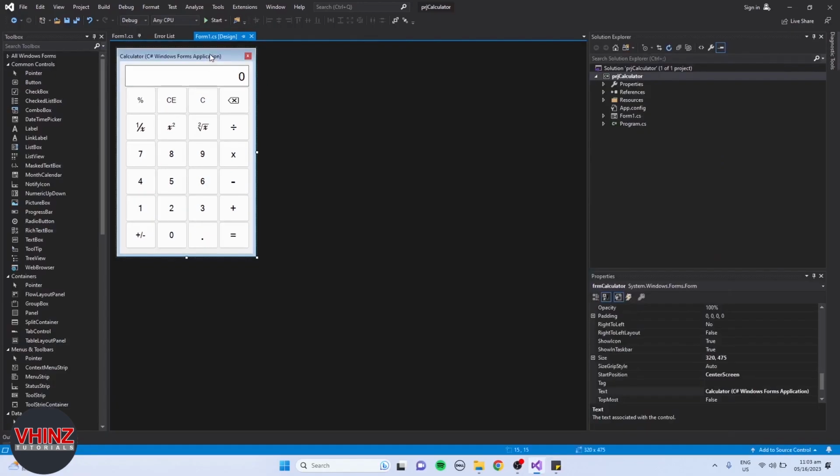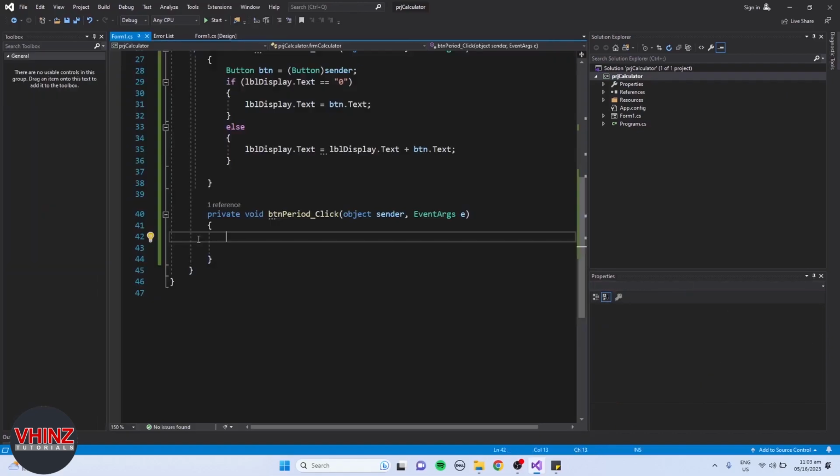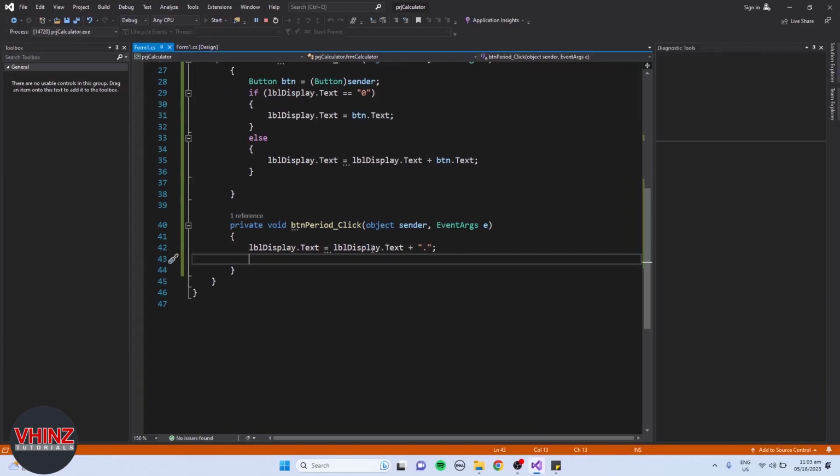Sometimes the numbers are in decimal form, so this button will be used to add a decimal point into lbl_display. So I rename this button to btn_period. Double click on the button. Then I'm just going to copy and paste this line of code and replace this btn.text with just a period inside double quotes. Let's try to run the program again.